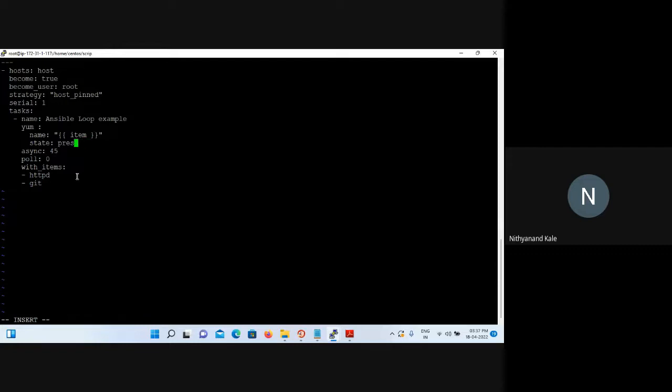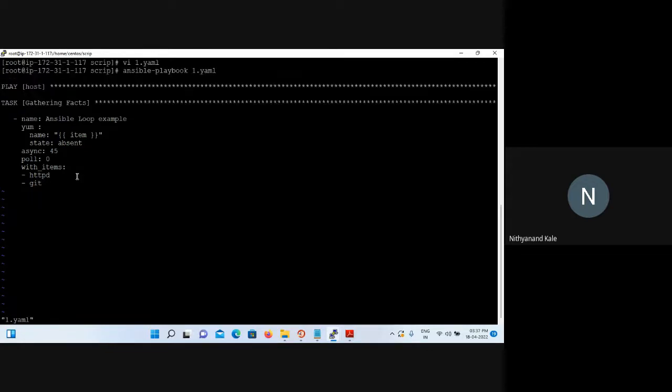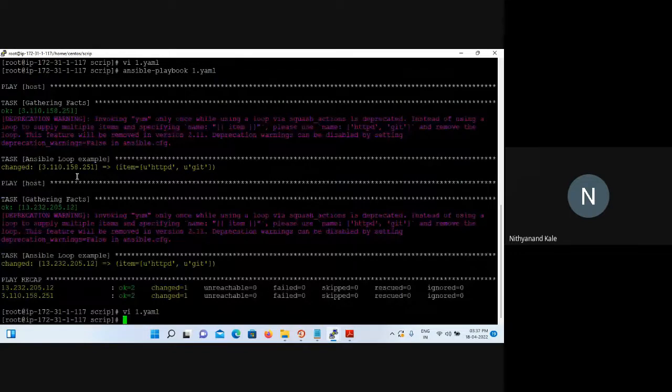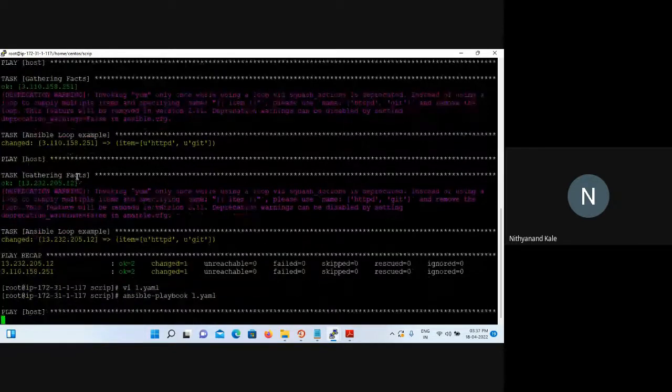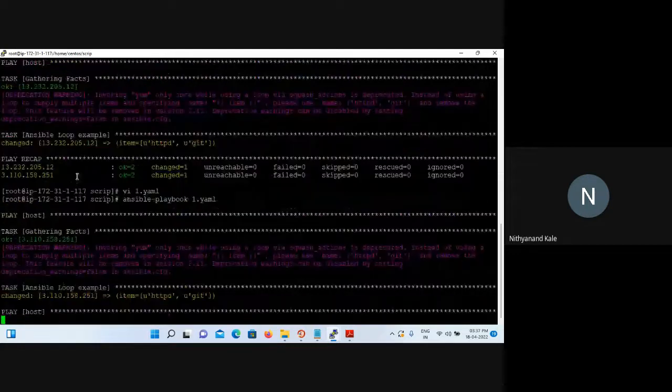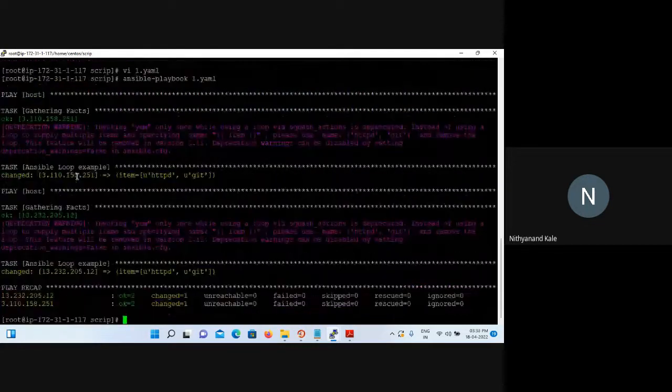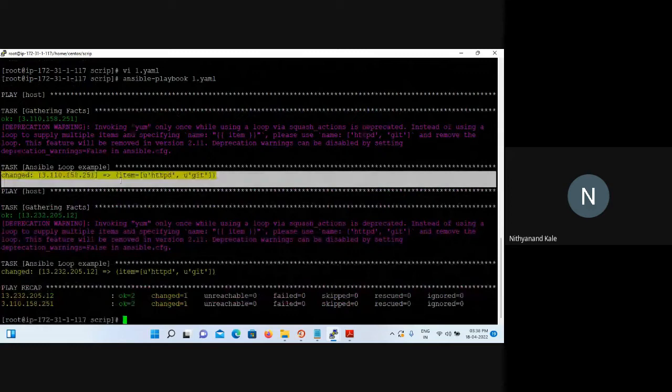See, I'm giving simple changes. Now I'm running the same code. So now it is going to uninstall. Again, I have run this command. It has shown a yellow color. This means my commands have been fired successfully.